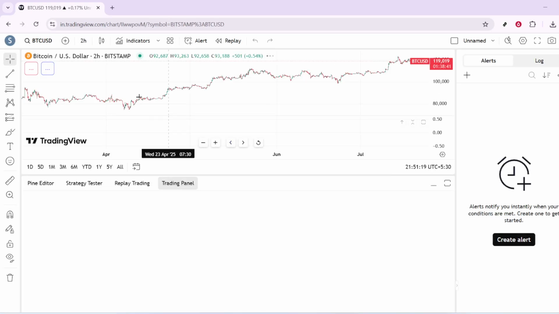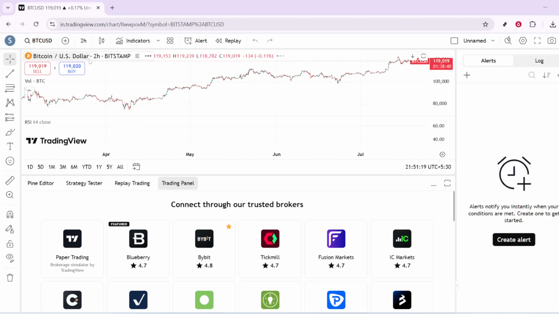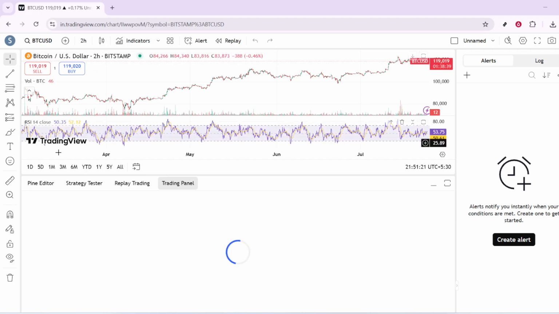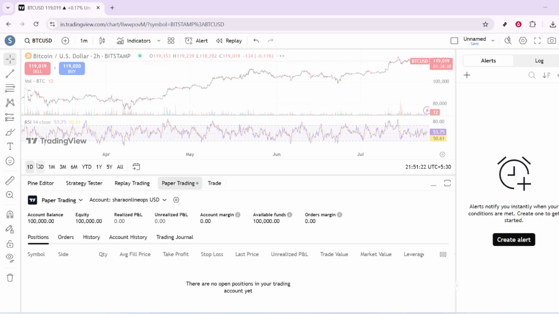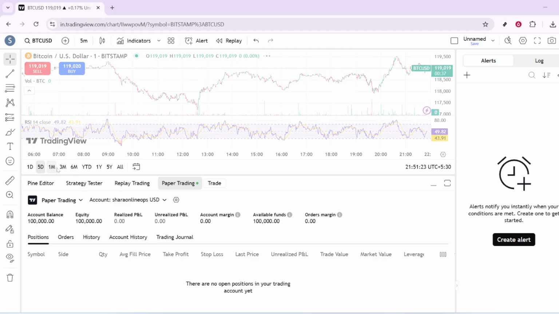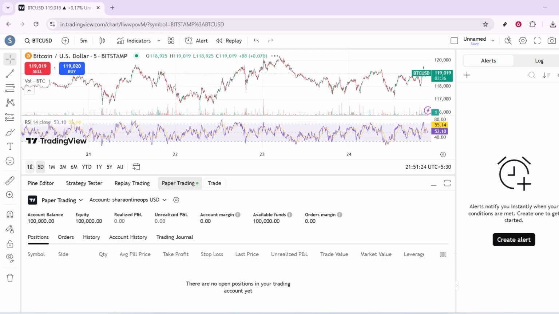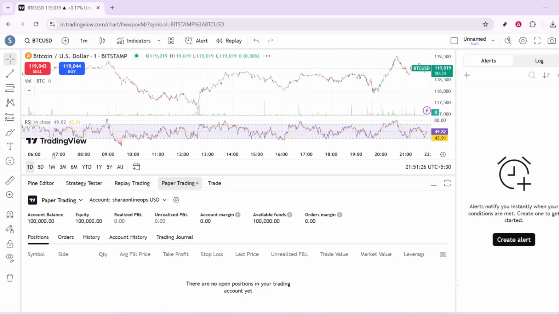Next, you'll want to set the time frame for your chart view. TradingView offers various options like 1 hour, 1 day, and 1 week, among others. Choosing your time frame depends on your specific analytical needs. For short-term trading insights, smaller time frames may be beneficial, while longer time frames can help with analyzing trends.